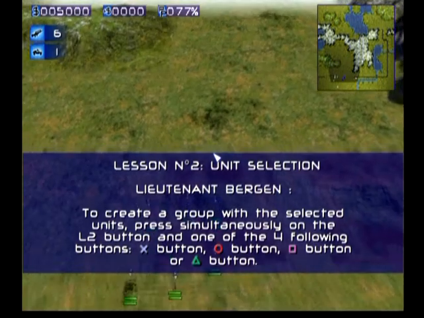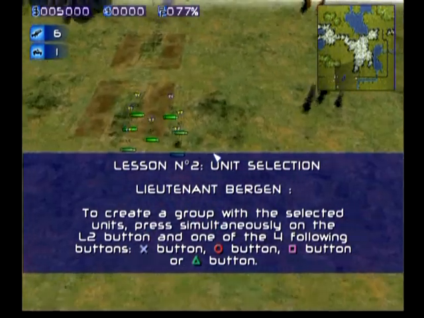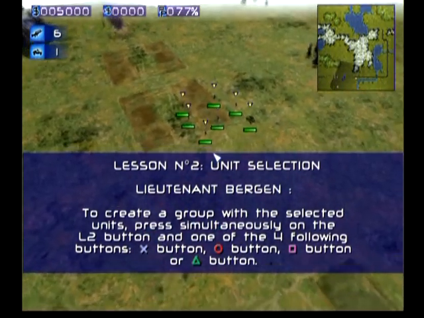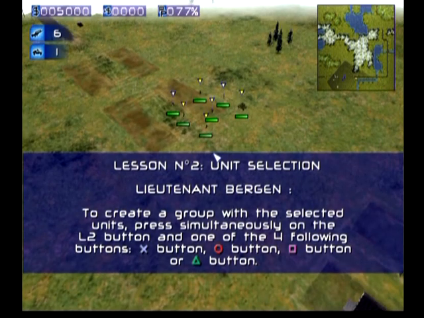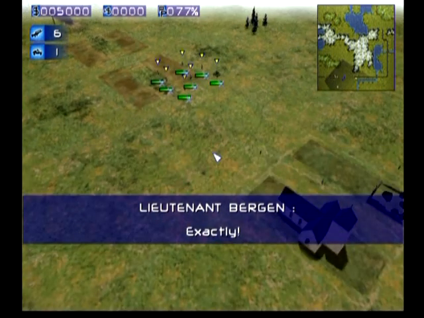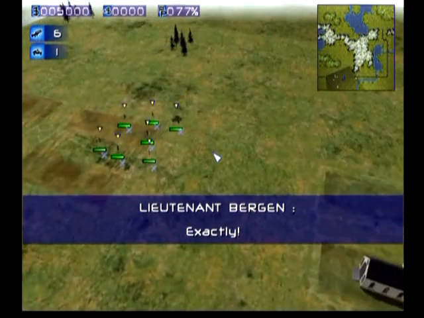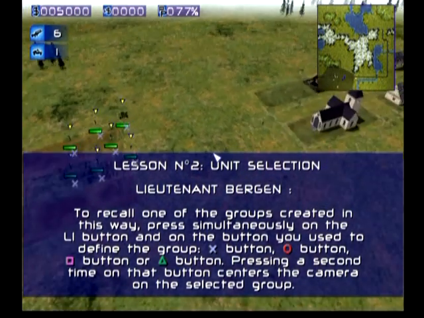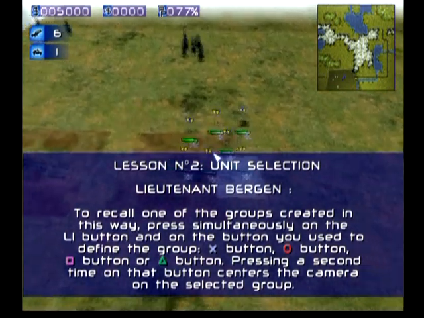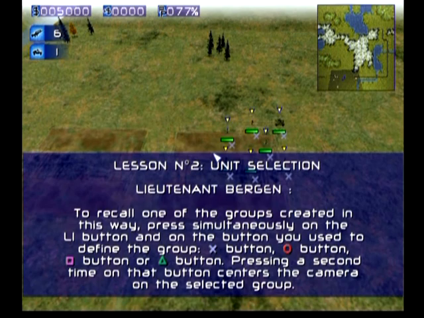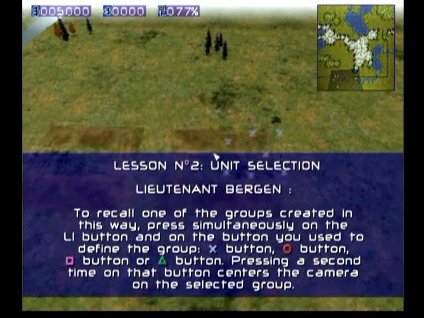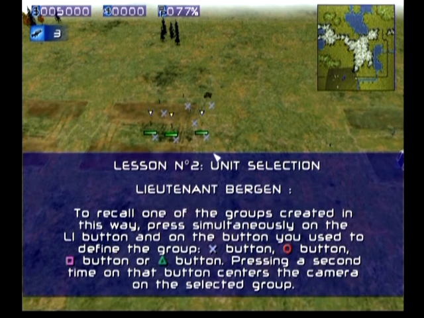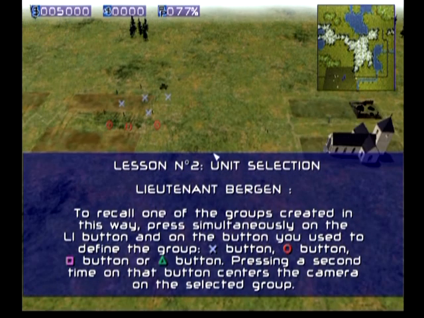To create a group with the selected units, press simultaneously on the L2 button and one of the 4 following buttons. X button, exactly. To recall one of the groups created in this way, press simultaneously on the L1 button and on the button you use to define the group. X button, circle button, square button, or triangle button. Pressing a second time on that button centers the camera on the selected group.